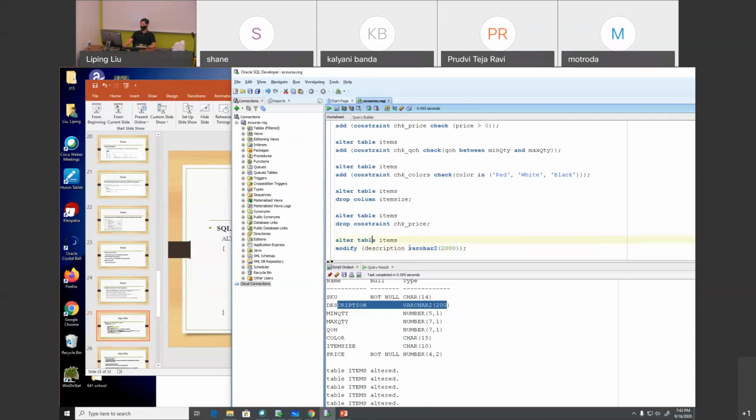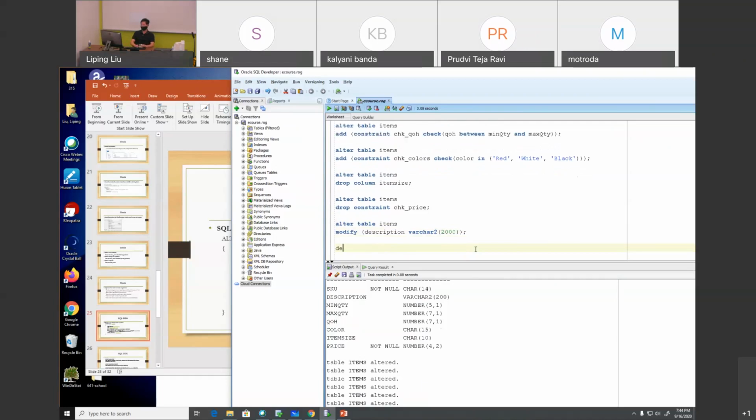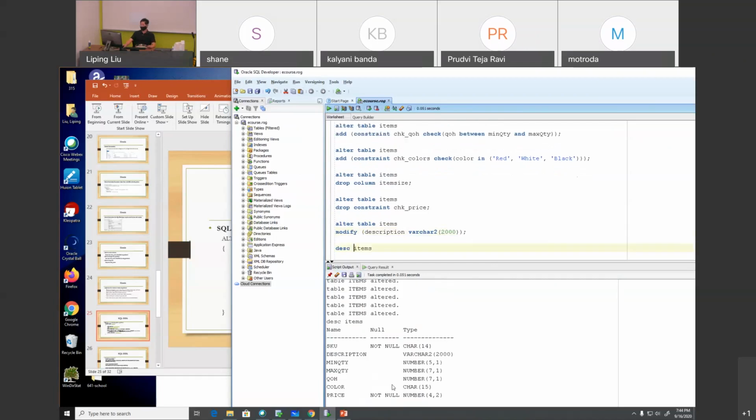You can change the data type. For example, you can change this to CHAR. Of course, with CHAR you cannot have 2000, maybe just a couple hundred. But for VARCHAR2, of course, you can do that. So now we have the table structure changed. Let us look at the description again. Describe items again. Okay, so now this description has 2000. Remember size was deleted, price is still here.